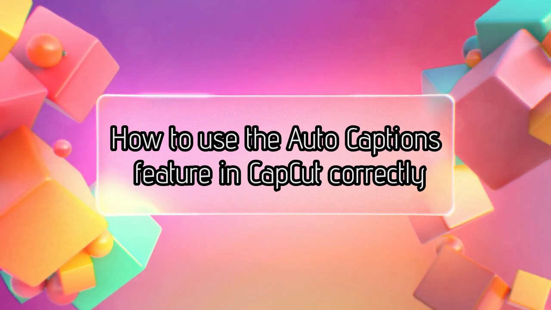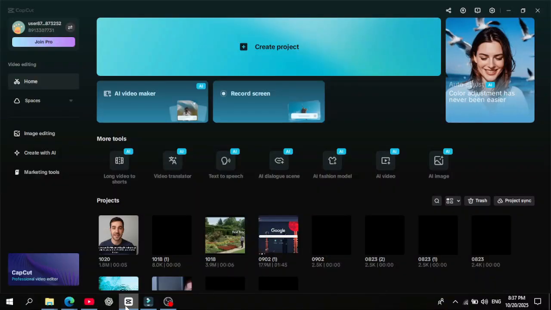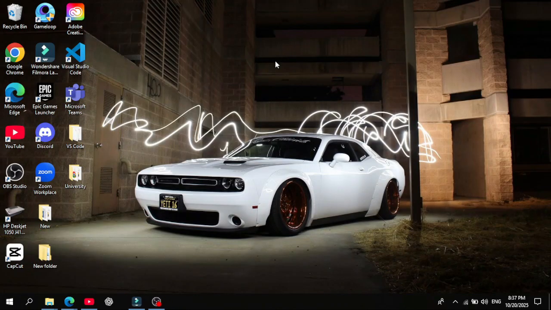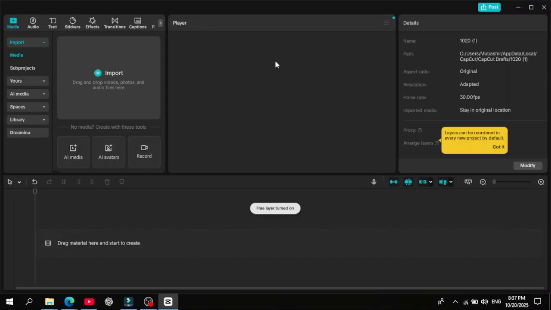So let's get started. Alright, so first open the CapCut app on your phone or computer. Then create a new project and import your video. It can be a vlog, a tutorial, or anything with spoken words. Once your video is on the timeline, you're ready to add captions automatically.